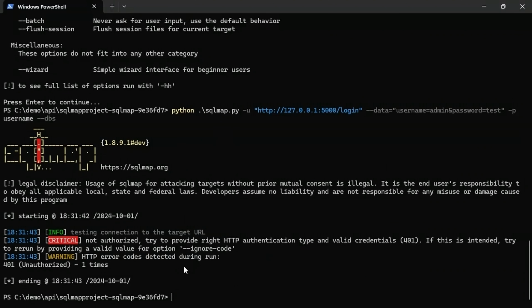And now the tool is running. And we can see that it was not successful. This is because we have a critical warning saying that we're not authorized. Try to provide right HTTP authentication type and valid credentials. So in this case, we haven't passed valid credentials to the API, and that's what it's found. So SQLmap hasn't been able to do what it needs to do.